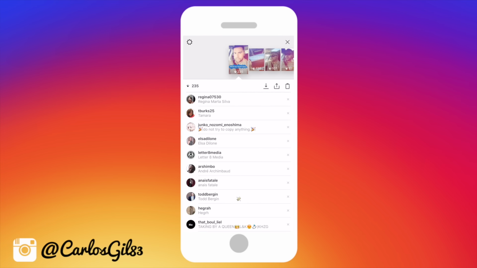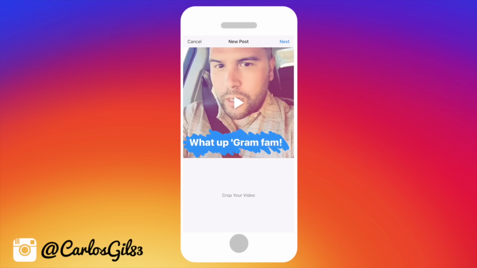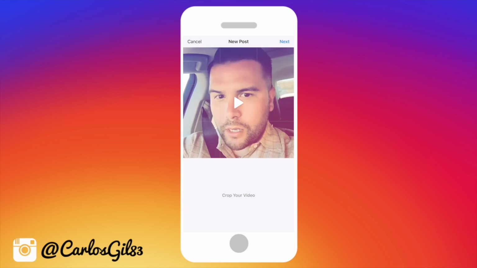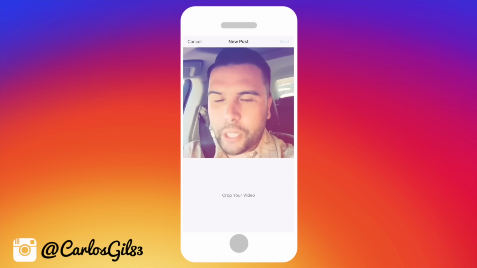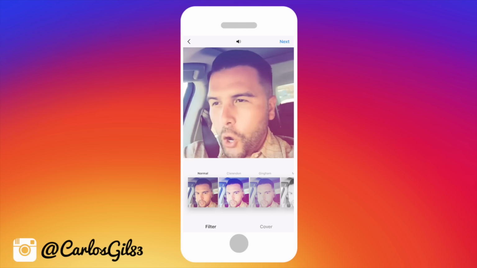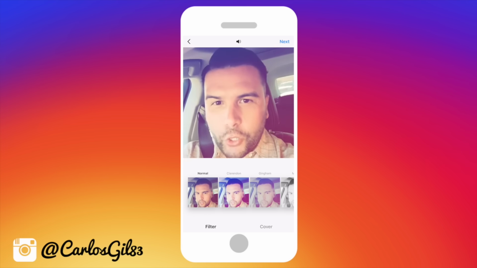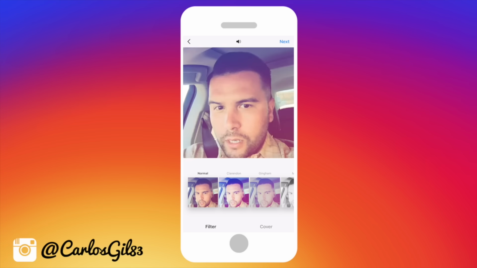Right where you see the 235, if you look all the way to the right, you see an arrow pointing down. You can save this content to your camera roll. You can also share it. So I can share this video right here. I have to crop it. I can play it. And I can also hit next. And I can share this on my Instagram as a post.